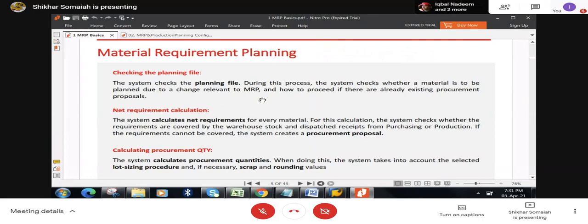Any doubt here in the planning file, Iqbal? Understood? I understand there is a lot of material, but there is no change in the further process. No change, correct. They just do not consider it and keep the same as for the next run.